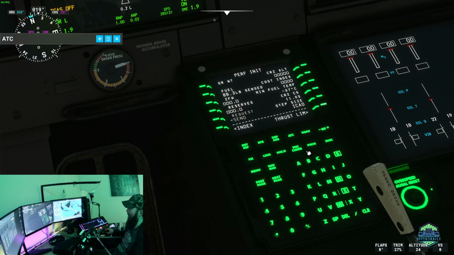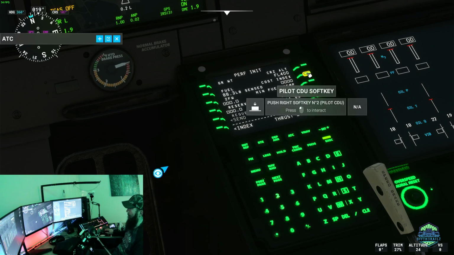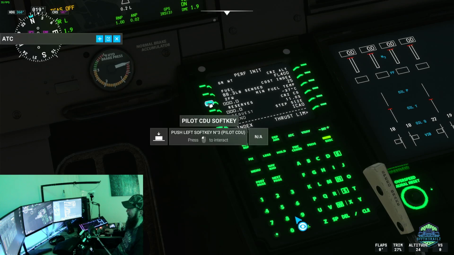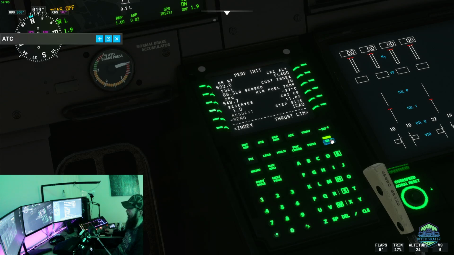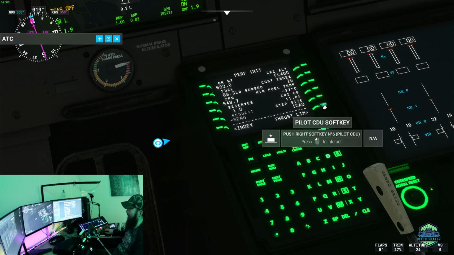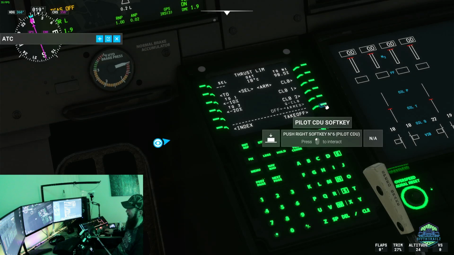Ref in it. So cruise altitude, we're going to be at flight level 400. Cost index is going to be five. Wow, that's low. 478. Yeah, that's alright. So cost index of 25. Zero fuel weight. Got our fuel in there already. We're going to need 1 ton of reserves. And we execute that. Thrust limit, we won't worry about that.